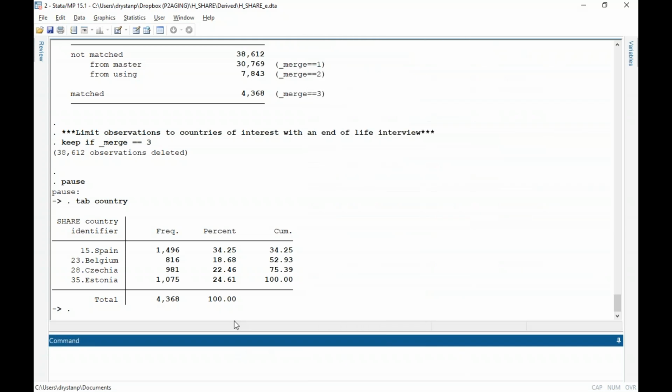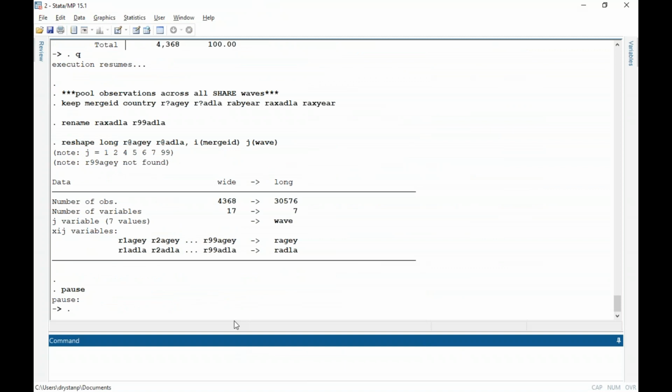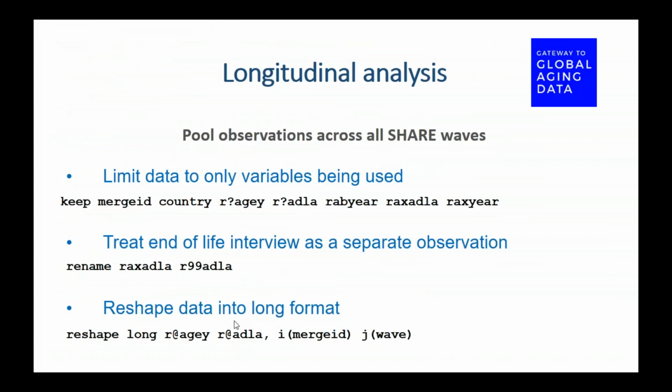All right, so first we'll drop some variables, as I mentioned before. And then we want to treat the end-of-life interviews as a separate observation.